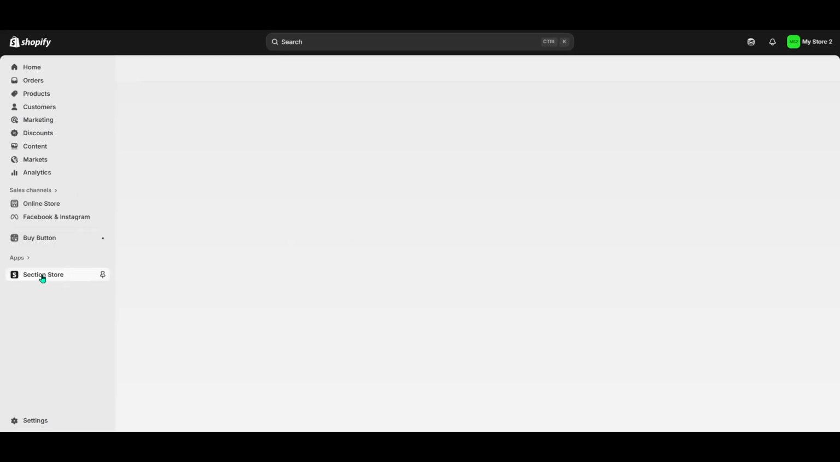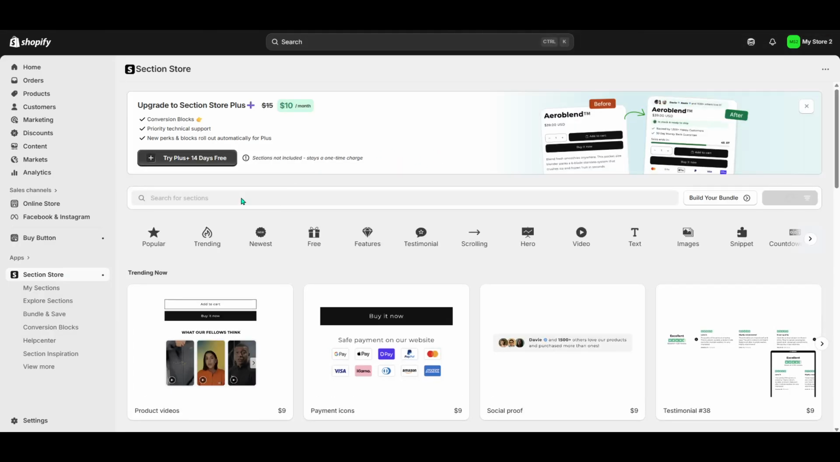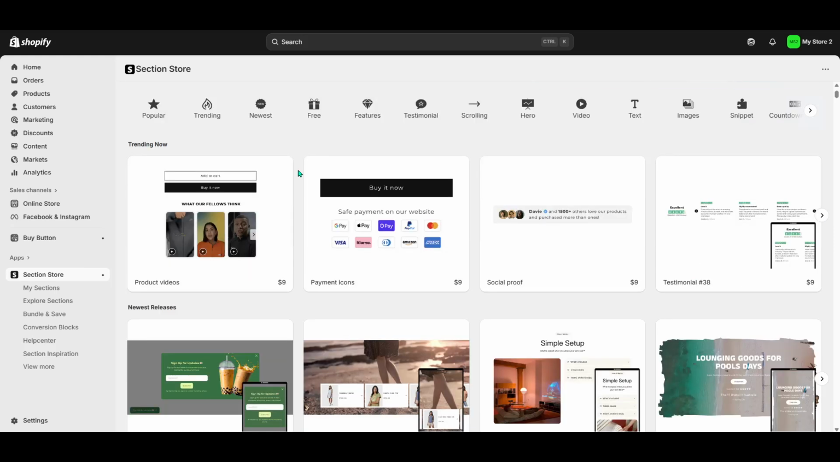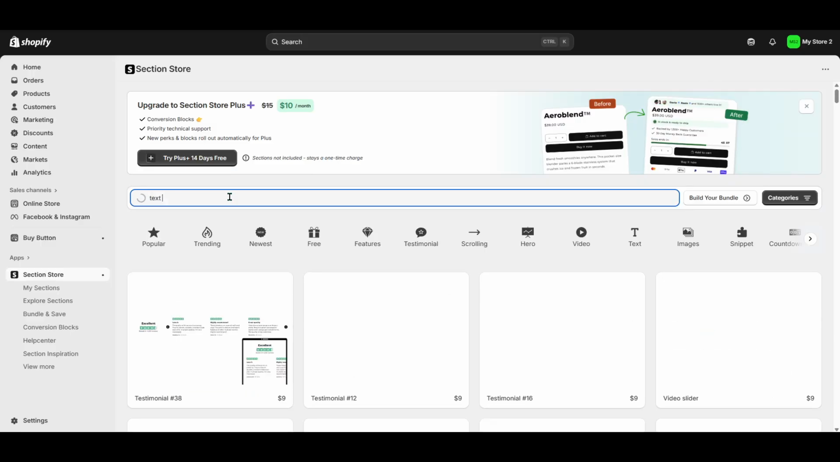This will open up a user-friendly interface where you can search for various sections to add to your store, including text blocks. Type text blocks into the search bar. The app provides you with many options, some of which are free and some require a purchase. Browse through the options and select the one that best fits your needs and aesthetic. Once you've made your selection, the next step is to add it to your store's theme.